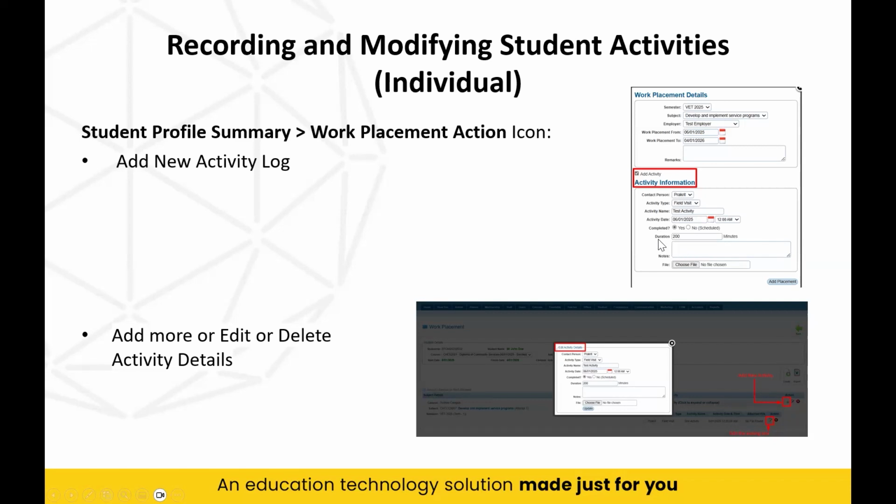Now, if there are any minutes that you need to put in based on the duration, you would put them under the duration field here. Any notes can be added, or if there are relevant files that you need to upload for that student's work placement activity. As you have added, you can further edit, modify, make changes, or delete those activities as needed. This can be done from the individual as well as the bulk page. The particular screen I showed is the student individual page, and we'll go on to the next slide for the bulk page. Before I do that, I'd like to show you how that looks again in the system.